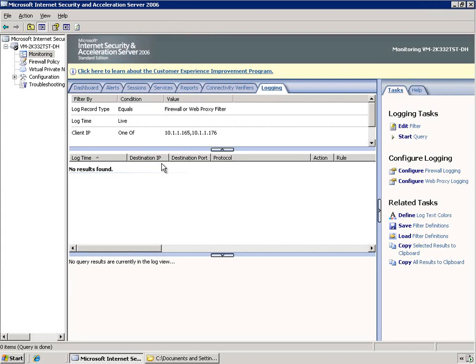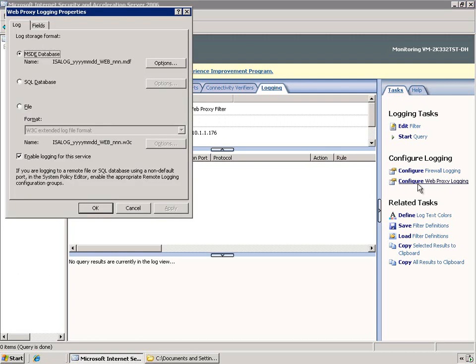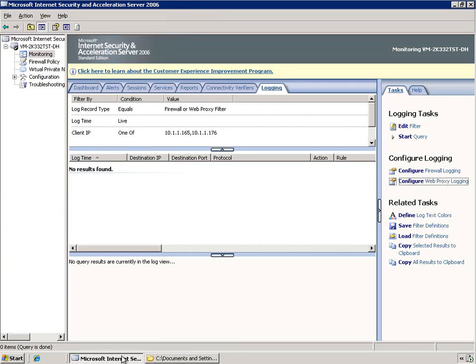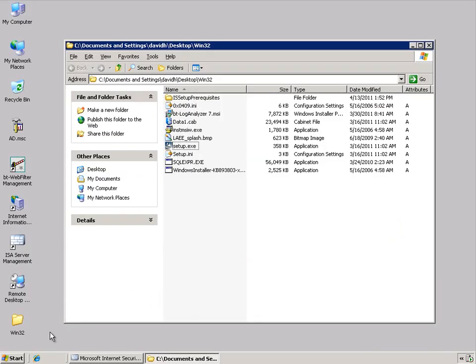The quickest way for you to check that is to open your Microsoft ISA server management console, and under the monitoring select the Configure Web Proxy Logging option. Here you'll see that we are logging into an MSDE database, so we will need the remote log data loader component. Okay, I went ahead and already downloaded and extracted the file.